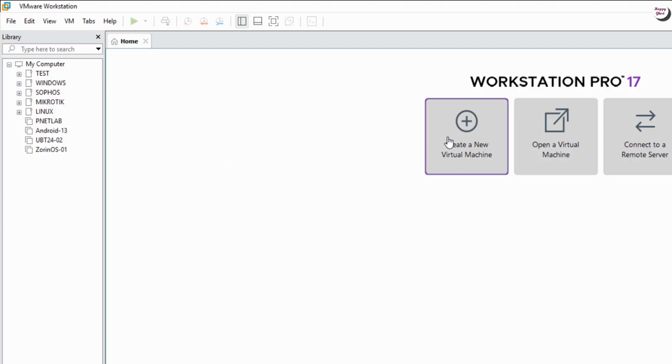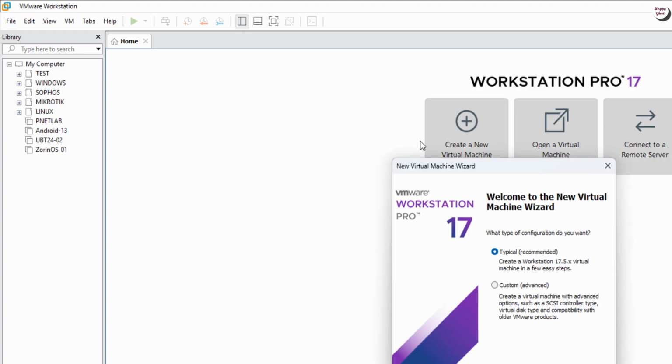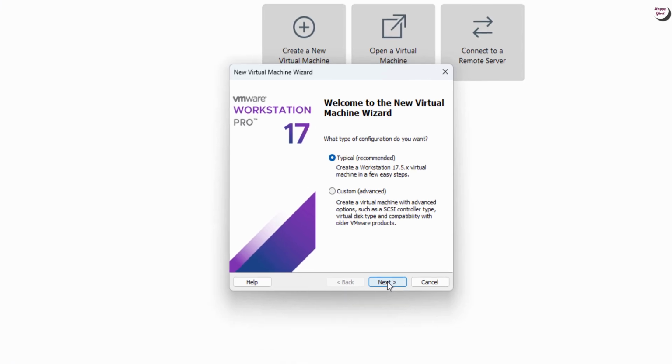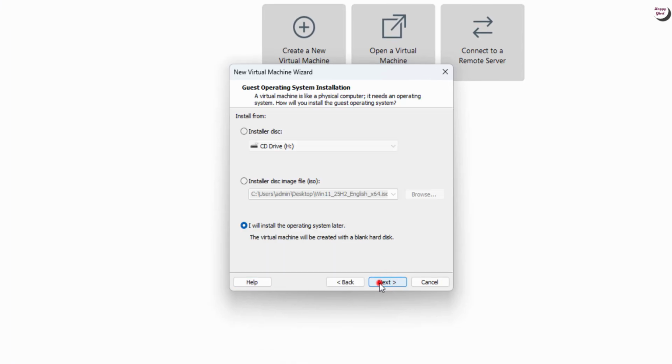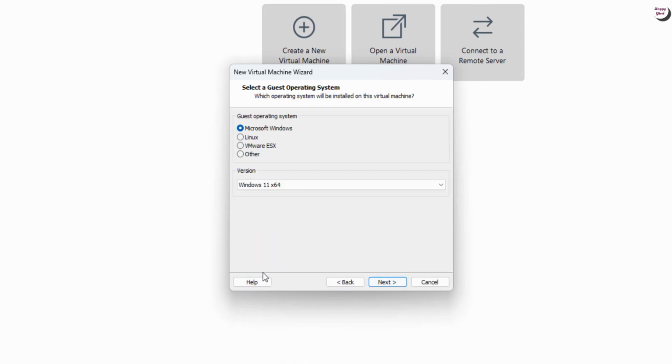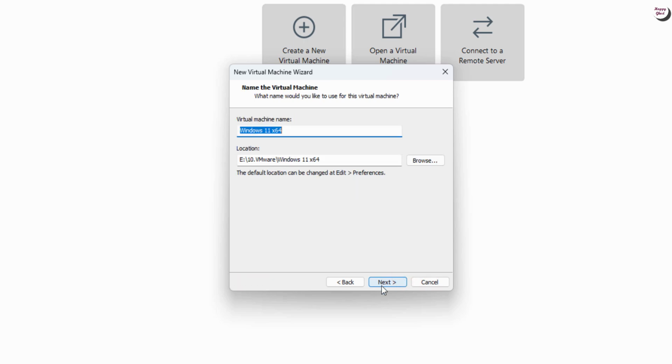On the main VMware interface, click Create a new virtual machine. At this step, under Guest Operating System, select Microsoft Windows. Then in the Version section, choose Windows 11. Next, you'll need to name your virtual machine, and below that is the location to store it. You can keep the default location or choose another drive.